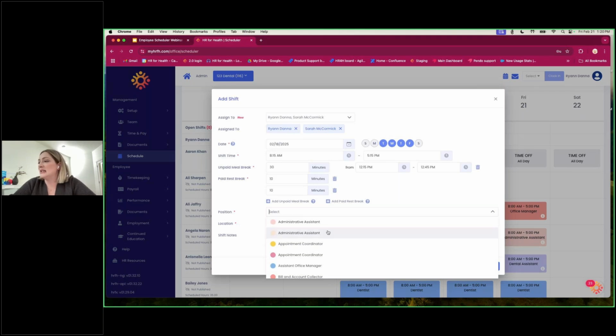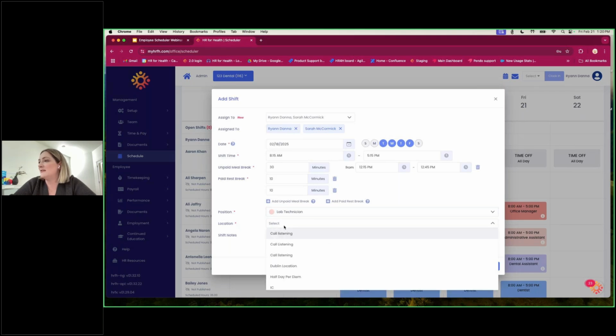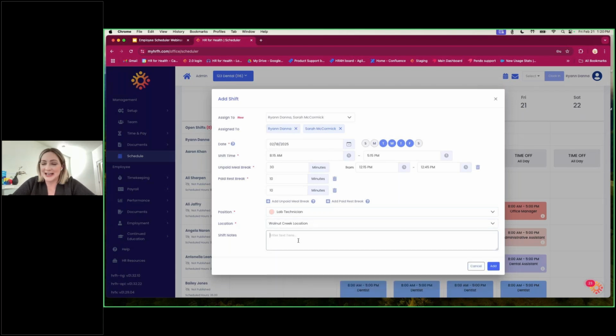Next, you will select the position. So maybe this is a lab technician shift, and then we have locations. Ignore all of these different locations. This is a test account, a demo, so lots of crazy things in here, but we're going to say Walnut Creek. And then if you want to, you can go ahead and add in any shift notes. So for example, if there is a scheduled lunch and learn or a meeting, you can put that in here. Or if you want the person to take out the trash or clean up their station, you can add that in as well.